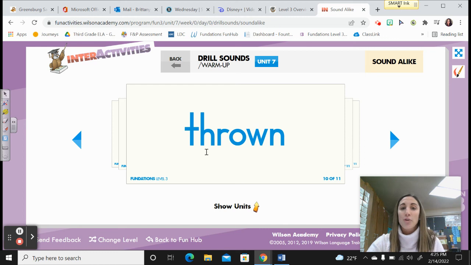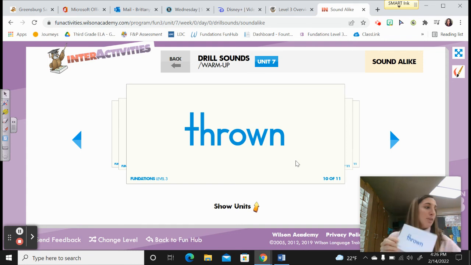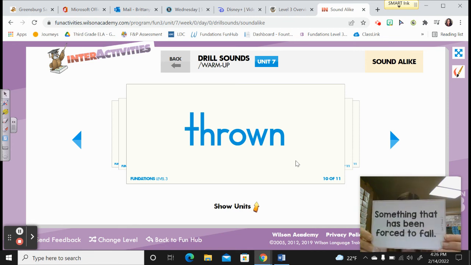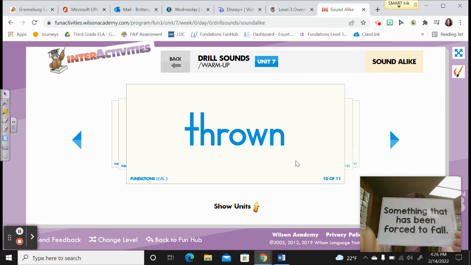Repeat after me. Thrown. Thrown. Spell it with me. Go. T-H-R-O-W-N. Thrown. Now, if something has been thrown, here's the card. If something has been thrown, it means that something has been forced to fall. So go ahead and we're going to add this definition into your student notebook. So find your sound alike section, I believe on page 108, 108.